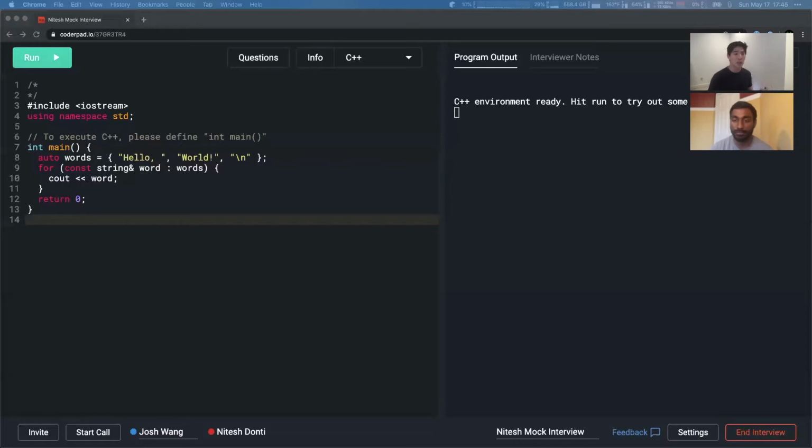And Nitesh actually wrote a guide on Medium that we'll go over later, talking about the different ways you can impress during an interview to really stand out among the other candidates.